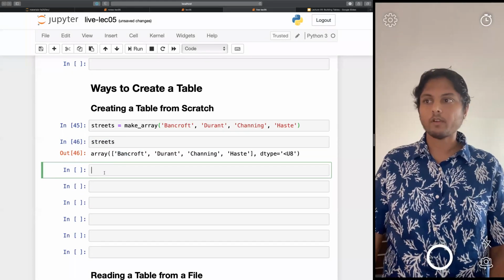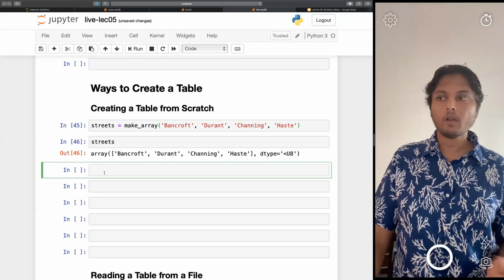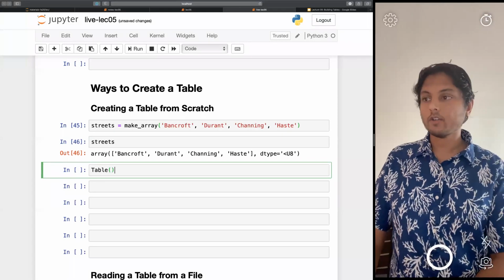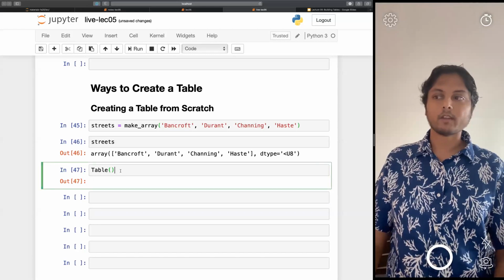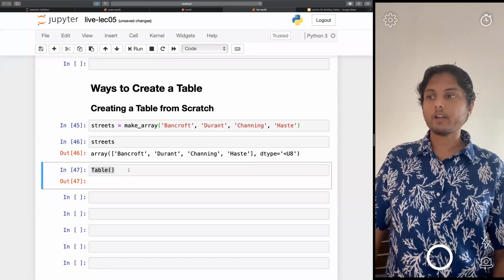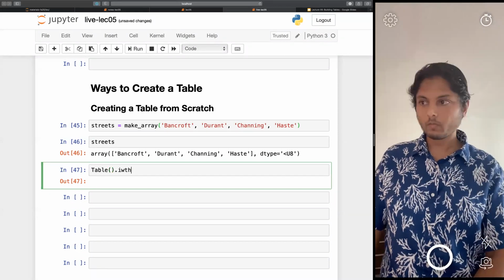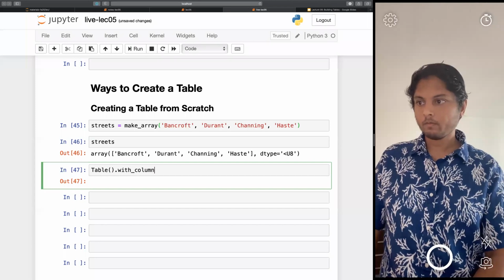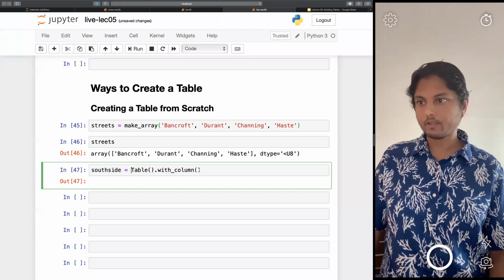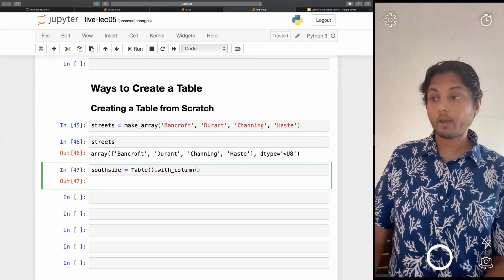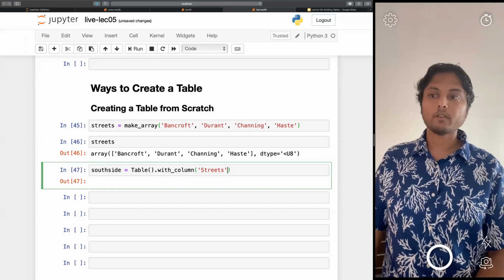All right, and so now we have this, and we want to make a table with this as one of the columns. So how do we do that? We talked about how if you just do table, it just returns nothing because it's an empty table. There's nothing inside this. If we want to make it into a table with this array as one of the columns, we can do table with column. And then we're going to give this a name, Southside, let's say, since these are streets on the south side of campus. So we can do a table with column, and then we specify the name of what this column is going to be. So we're going to call it streets.